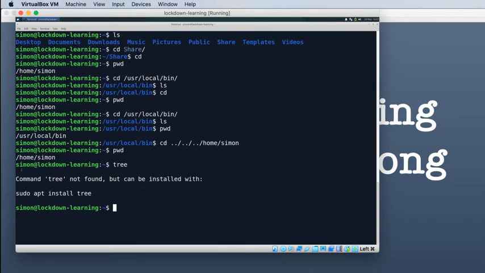On Ubuntu and on systems like Ubuntu, the package manager is a program called apt. So we're going to use apt to install this program called tree, and we're going to do that by running the command that's suggested. When we tried to run tree, it said, oh, we can't find tree, but you can install it with this command. So we're going to run that command.